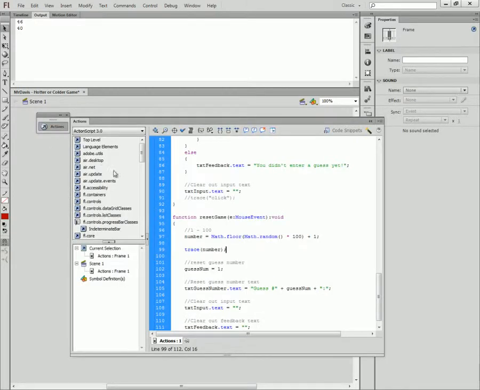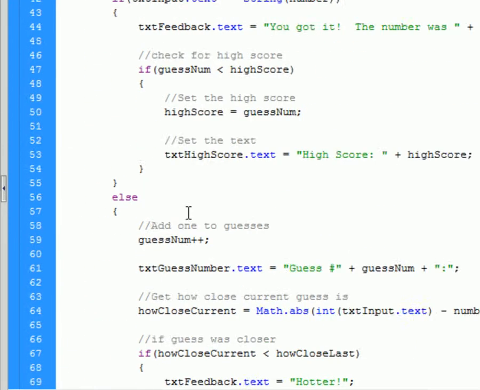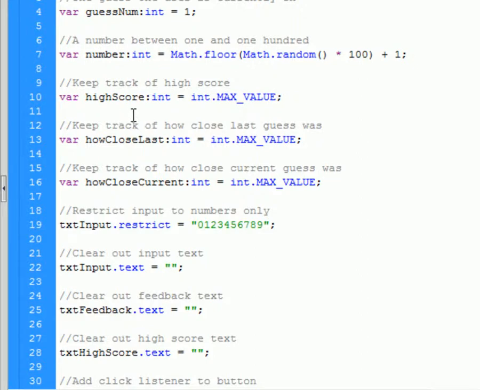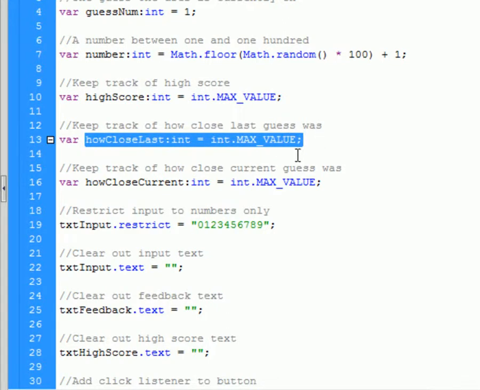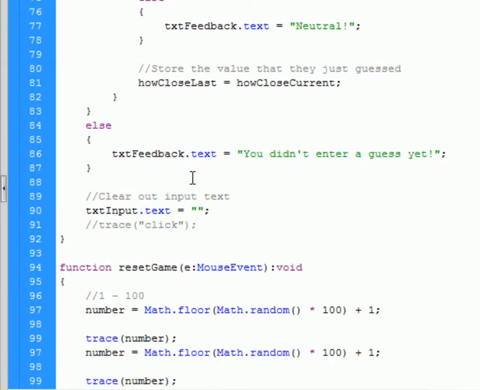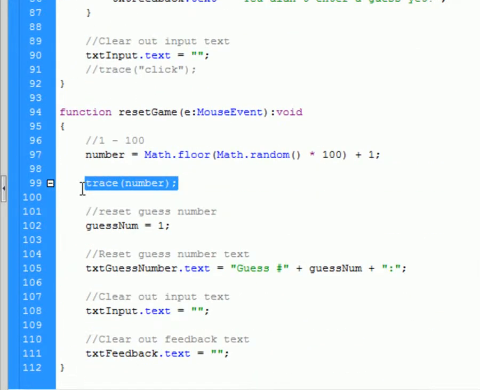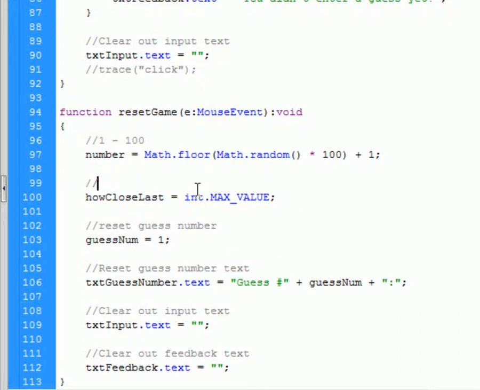We're going to go under our actions, and let's go back to the top here. Remember this line where we reset, or where we initialized, I guess. We set our first value for how close last. We need to reset this, okay? So I'm going to copy this and move this down all the way to the bottom. And instead of tracing out the number, I'm just going to paste this. And remember, we don't need this part here because we've already created our variable. So we want to reset last guess.